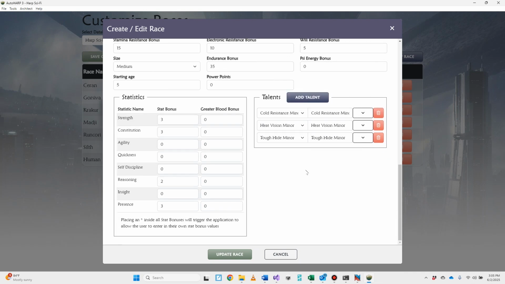Here's the statistics for the race. The stat bonus listed here is really just the racial bonus that's going to be added to your character. When you select this race, it'll be added to the racial bonuses for their statistics. If you place an asterisk inside of each one of those, it'll be like the human race. You will basically be indicating to the player that they need to put in their own racial bonuses, and the racial bonuses that they put in for each statistic must add up to 10.